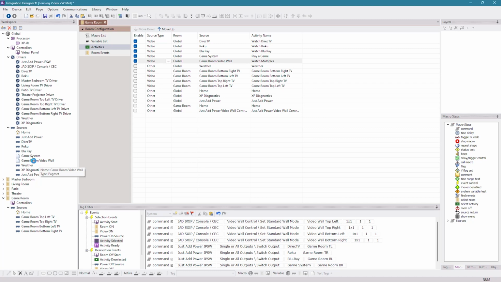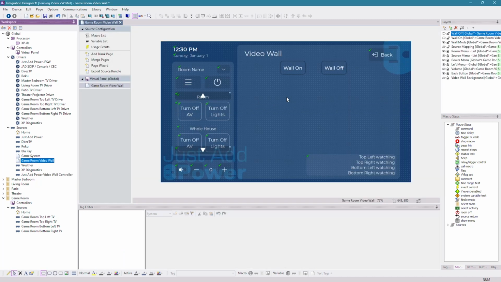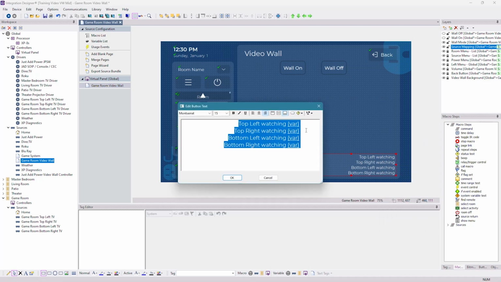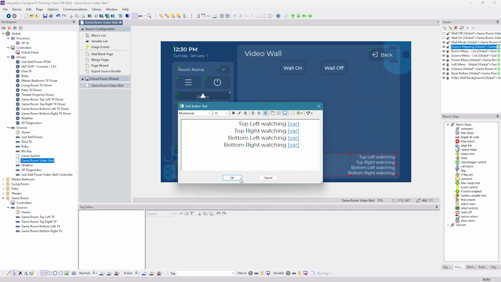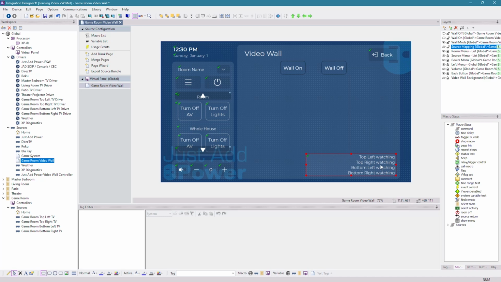So here on the left side, we've got our video wall game room. We've actually got a page on the interface that when they select the game room, they get this video wall page. And this is also part of that source bundle. I've got a little bit of information. This is text down here just showing us what's watching what. There's a variable on this. So if we go text, I've just got it set up to say, what is the top left game room TV currently watching? There's a variable in the switching driver for that. And so since you can't see my TVs, you just see my screen, this is kind of the confirmation that what we're doing is actually working.